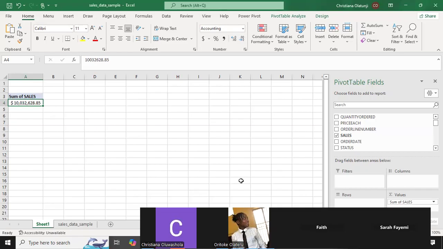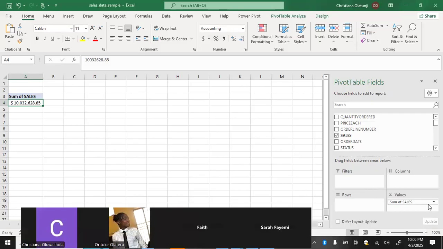Now I may also want to count. If I want to change the function, or the aggregate, I want to change that sum, all I have to do is come in. Now I have drag fields between areas below. Anything I am selecting here will reflect in any of these four. If it is a filter, it will reflect here. If Excel feels it will be in rows, it will reflect here. If Excel feels it will be in columns, it will reflect here. And if Excel reads it as a value, it will be here. I can do all of this myself, but that is me stressing myself.